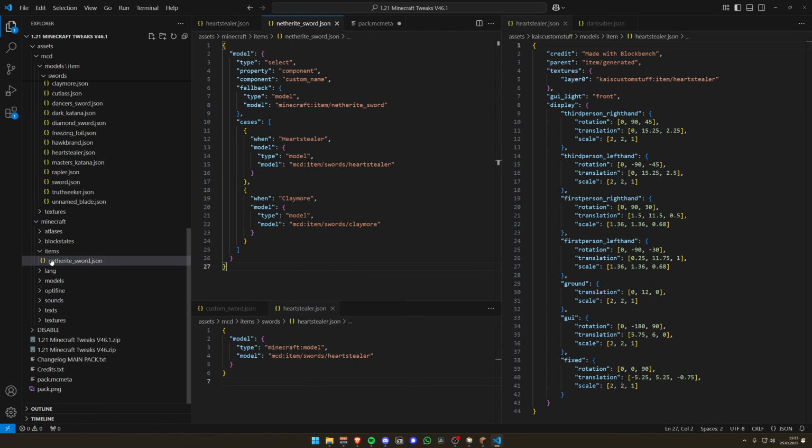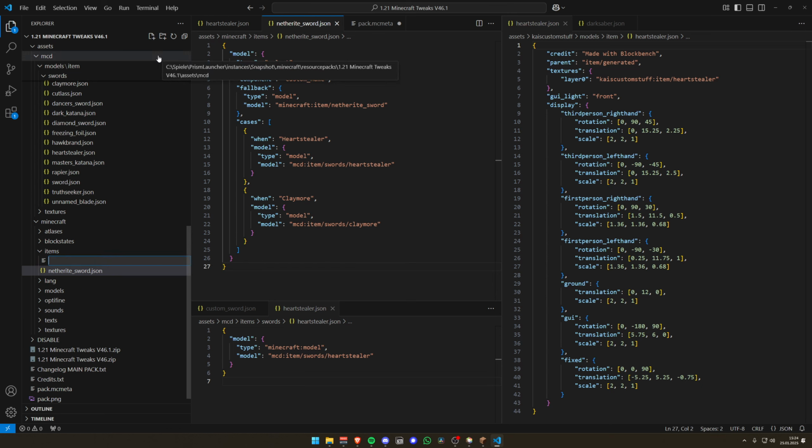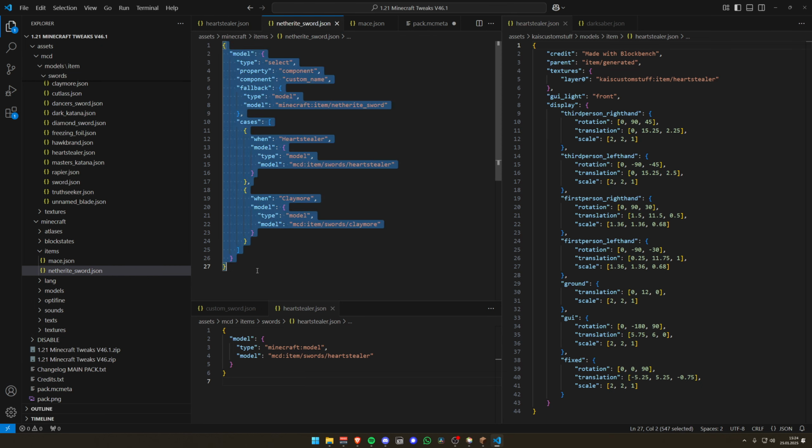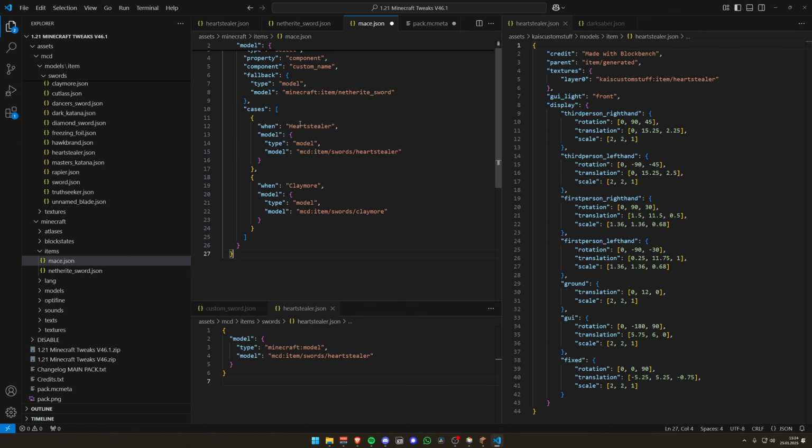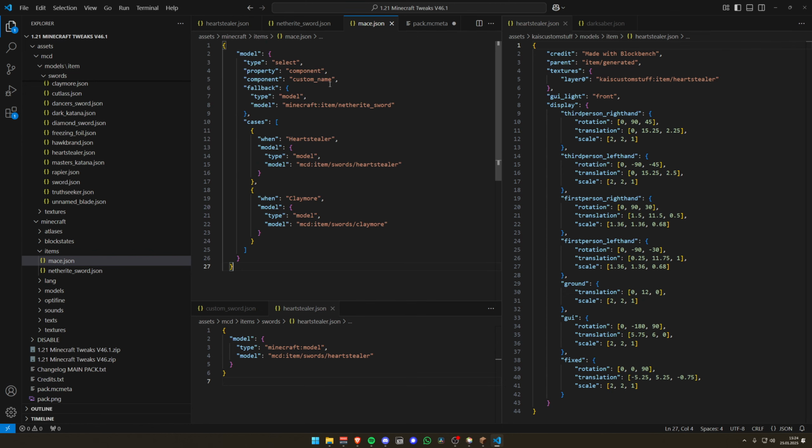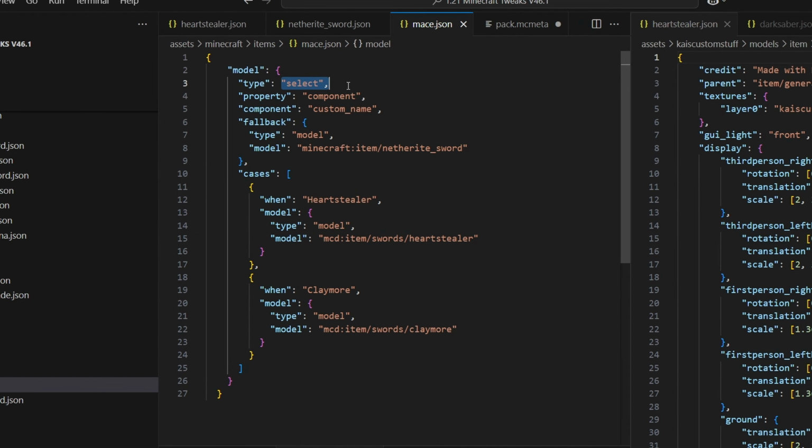In VS Code, my folder structure is on the left here, and under items, there's netherite_sword. So I can create a new file called mace.json. And if I want to override maces, I can just copy the stuff from the netherite sword into the mace.json. So what's in here is we can select the component type by property component. And the component we select from is the custom name. We could also change the item model based on the enchantments and stuff, but we're going for the custom name.